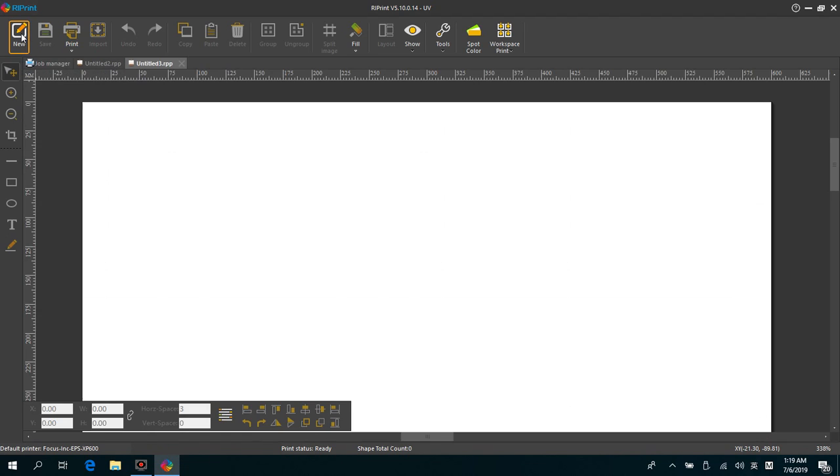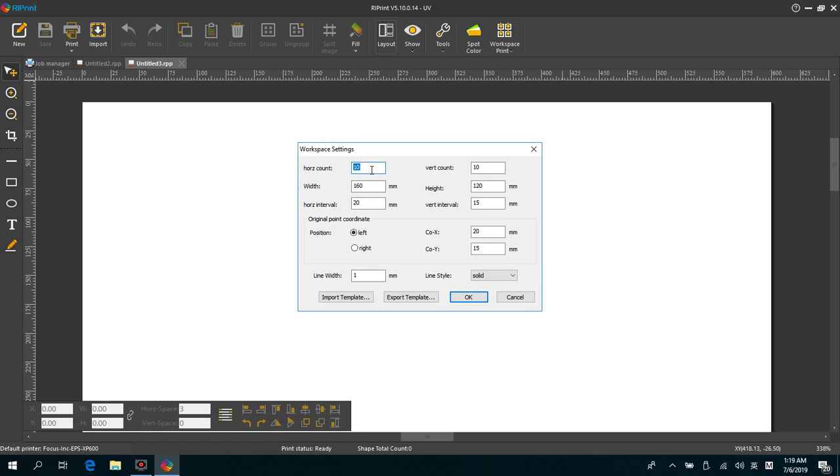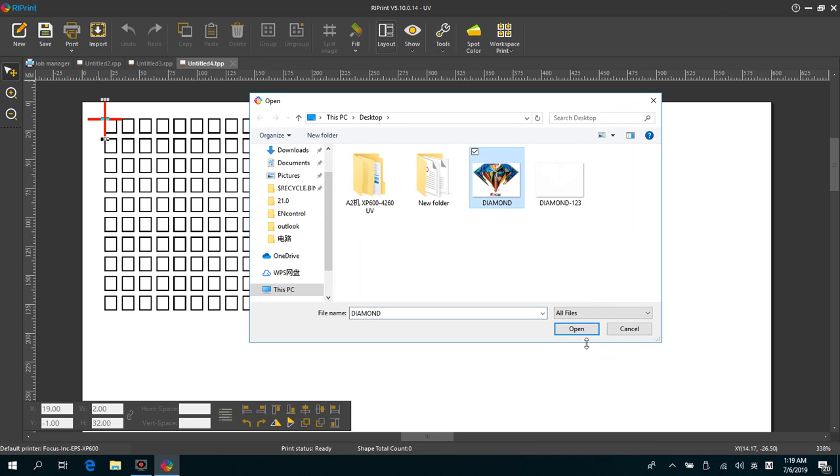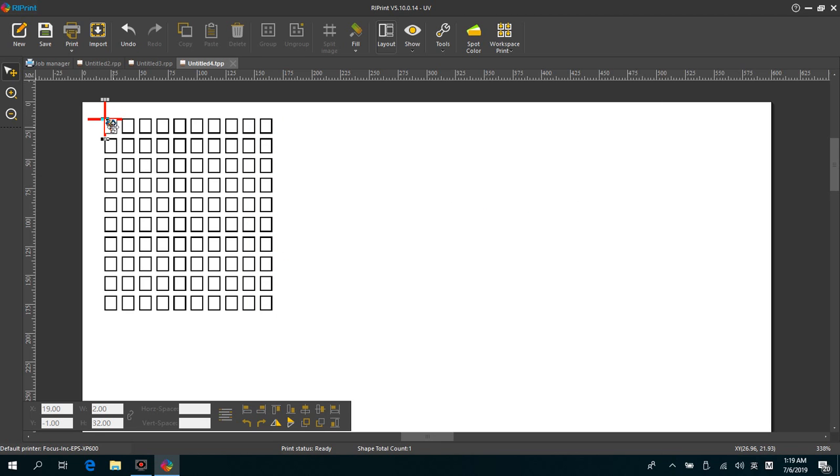And also, the RIPrint software has another function about workspace print. I set the width to 10 and the height to 12. The horizontal interval I like 10, and this one 5. Okay, I change this to 5 too. Click OK, it shows like this. You can adjust the size as you like. Then you can print it, or you can directly add your picture here. It shows this one, fit the size. Okay, thank you.